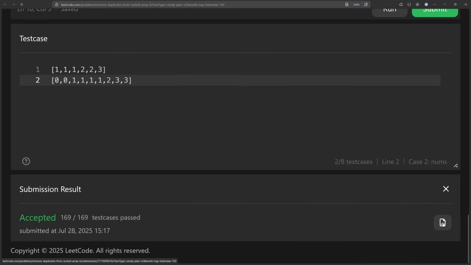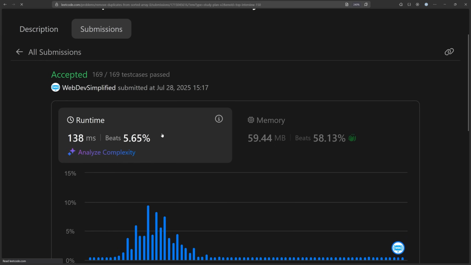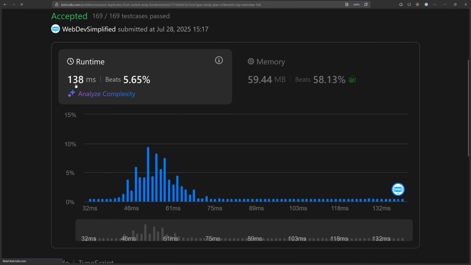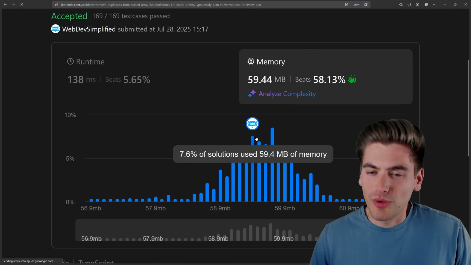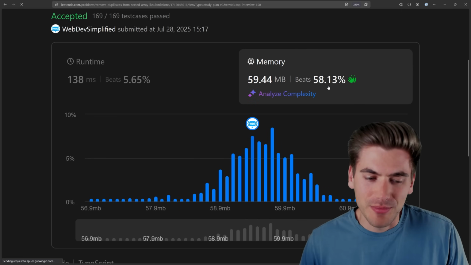So there we go. Let's click this button to view the different details. And we can see here that this evaluated in 138 milliseconds, which is pretty much at the bottom of the pack. So there's definitely some improvement we can do there. And you can see for memory performance, we actually did quite well. We're all the way up here in the memory performance. So we're slightly above average for memory.